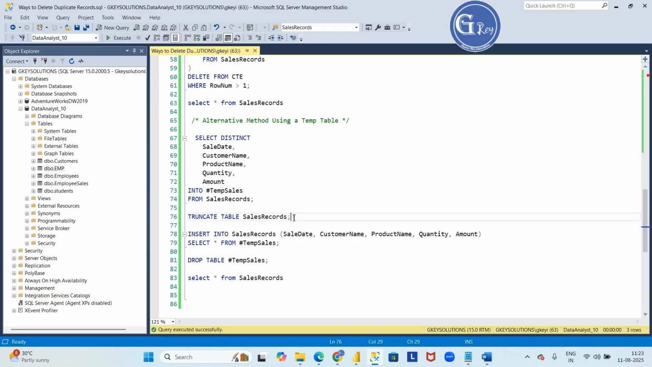And then the next step, we are going to truncate the sales record table. That means the main table we are going to delete. Why? Because it has duplicate records. And in the third step, we are going to insert into sales record, that is our main table, sales date, customer name, product name, quantity, amount, and we are selecting it from the temporary table, that is the hash temp sales table. We are selecting these columns and inserting into the sales records.